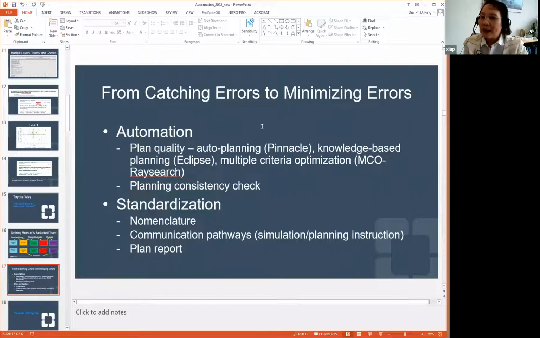So the paradigm I think we should switch is from catching error to minimizing error. How do we do that? One thing we need to do is use automation: automation in planning, automation in plan check. Automation in planning is quite a challenge, which I will discuss. That's why I instead call it using advanced planning tools.